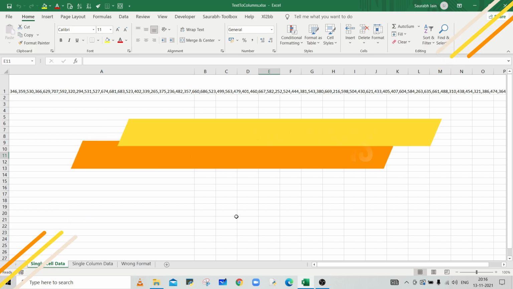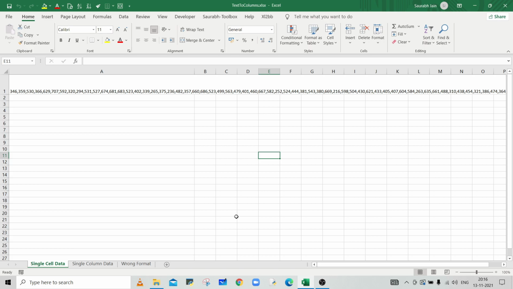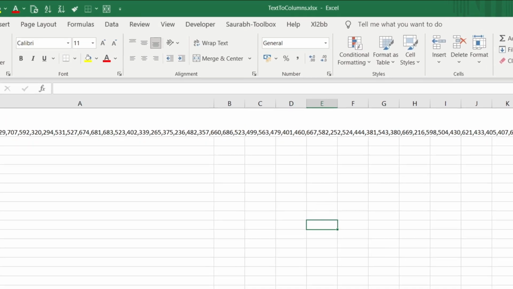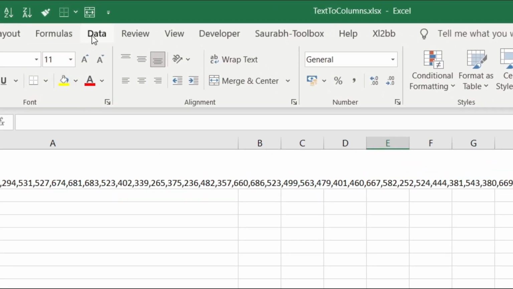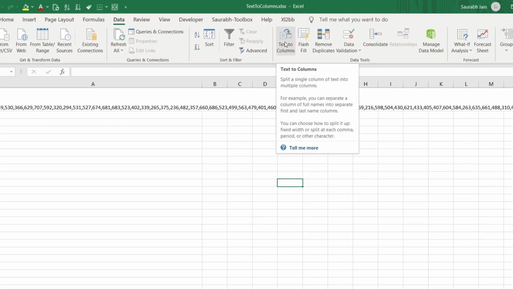Today we will learn the Text to Columns feature, which is an amazing feature. This feature is used to split the text into multiple columns. The feature can be used when we export the data from a database or if data is in CSV or text format. To use this feature, go to Data tab and under Data Tools group, click on Text to Columns.